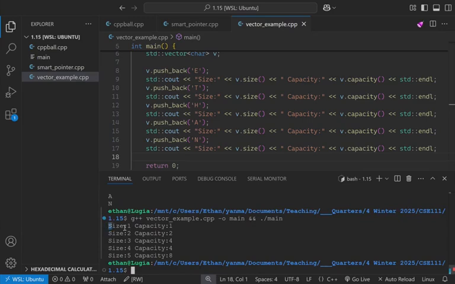So we can see that we start out with a size of 1 and capacity of 1. Okay, size of 2, capacity of 2. But then after that, it says size 3, capacity 4, size 4, capacity 4, size 5, capacity 8. Okay, so, is this what you were expecting?